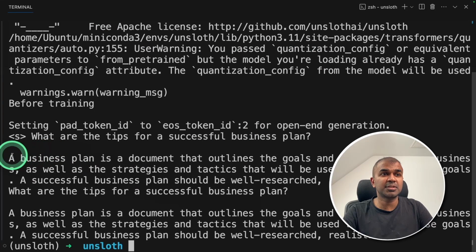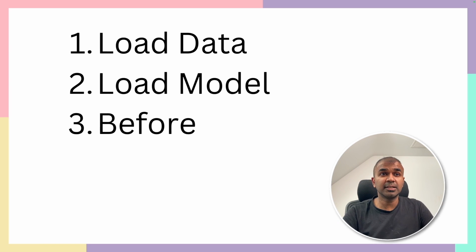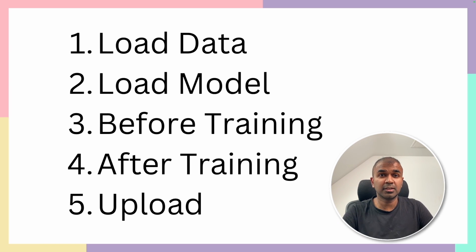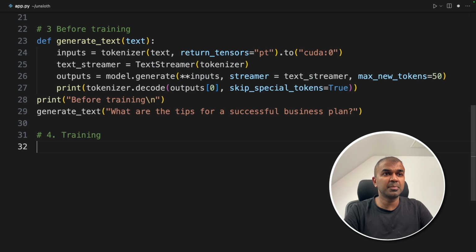So as you can see in the response, we asked what are the tips for a successful business plan, and it is giving us a continuous completion statement, which is not relevant to what we want. We want the business plan in points. Now we have completed loading data, model, and before training. Now we are going to train the model and then upload to Hugging Face. So step number four, training.